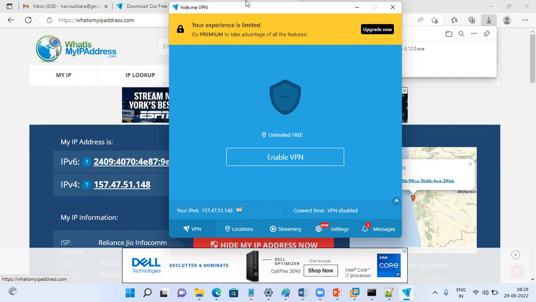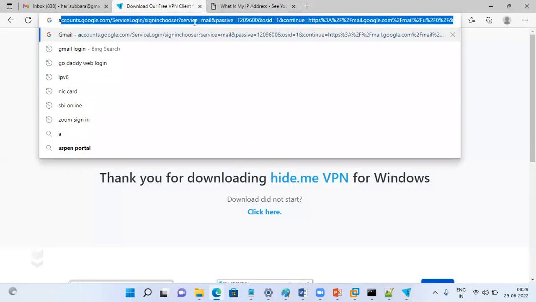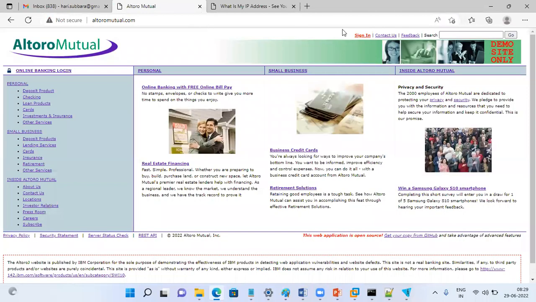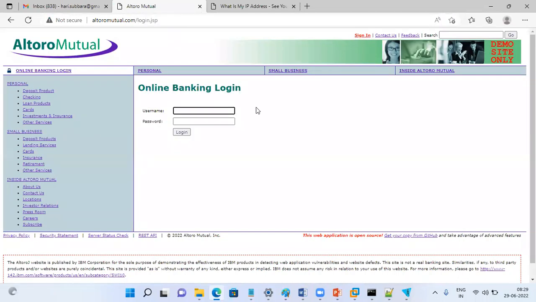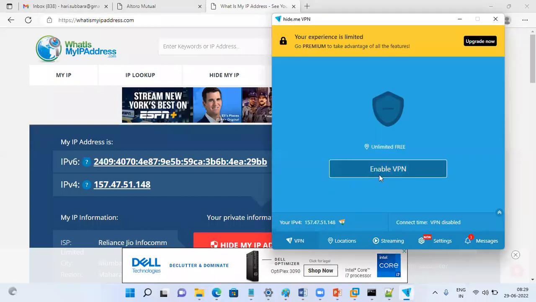So if I perform any activities from here, say for example, I want to hack ultramutual.com like this. I want to do unauthorized login by using admin or 1 is equal to 1. So for ultramutual.com, the IP address that gets displayed is 157. Clear? But if I want to hide my IP address, I want to change the IP address of my system.